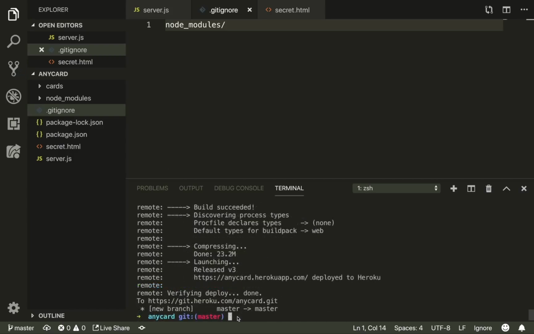Okay, now that that's done, we are going to add our database. We can do that right from the command line with heroku addons:create mongolab.